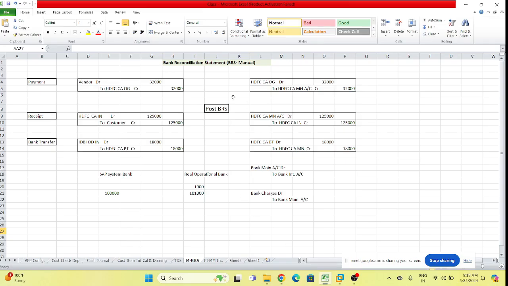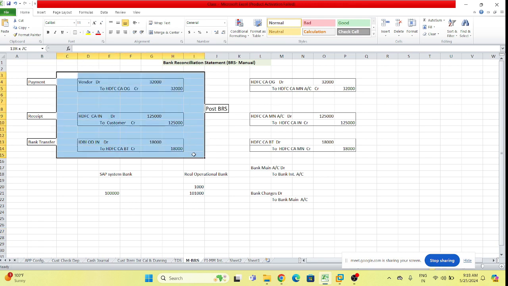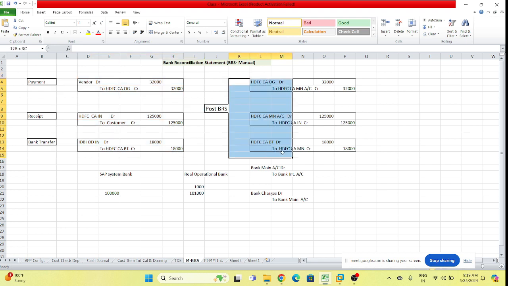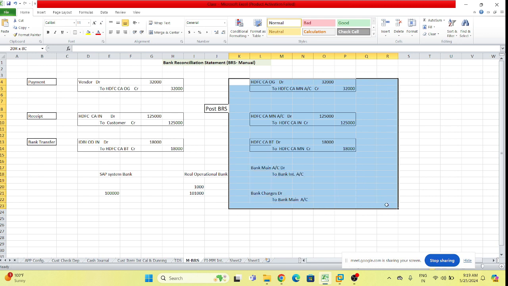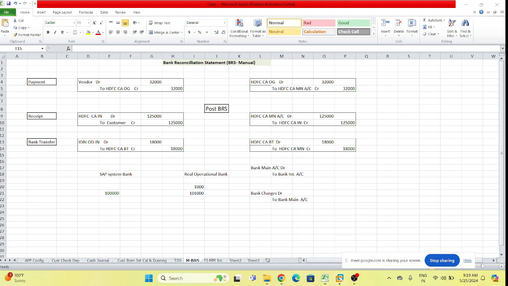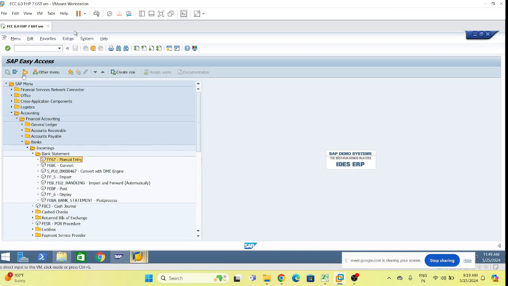This one post is our already existing one, right? In FAGL L03 or FBL3 and report, right? So our requirement was to do reconciliation. After that, the main account should have got the balance, right? Yes. But I did not show you guys, so let me just show you quickly. That is the kind of proof only, like integration done. And this main account was not having any balance before doing the manual BRS.